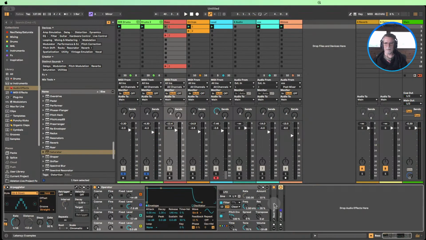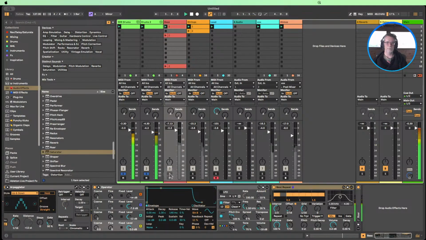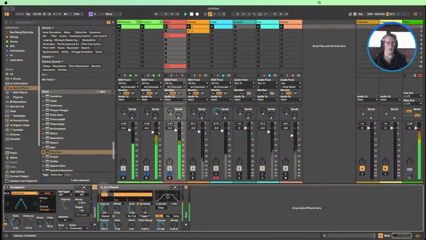And then on the bass, a little bit of secret sauce, a bit of Beat Repeat in here. That's giving us a little bit more variation on top of the arpeggiator. So we get more pattern. If we turn that off, it's even more static. So this gives us these nice little fills every now and then.